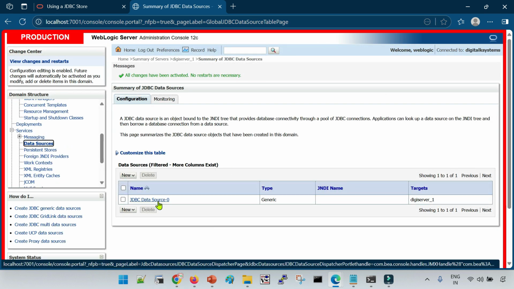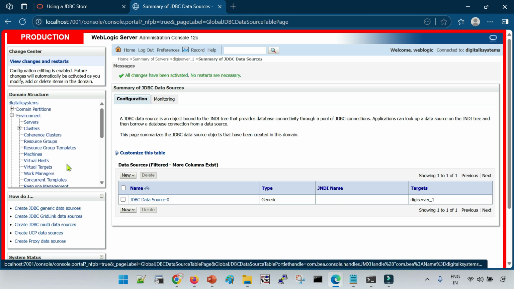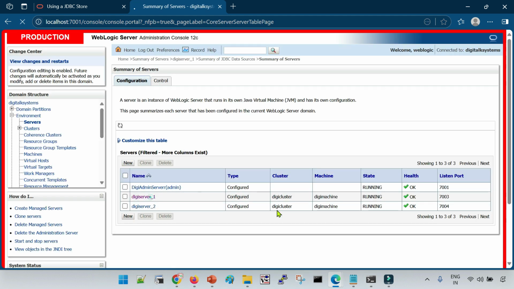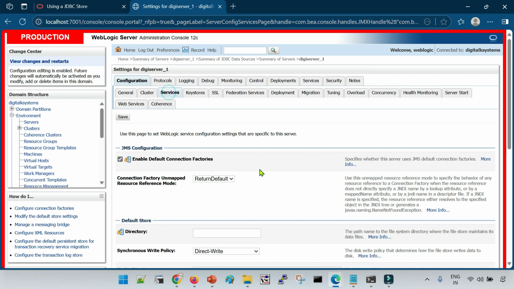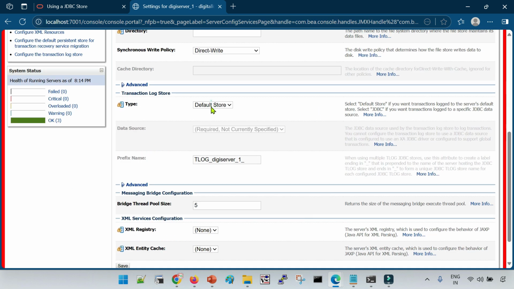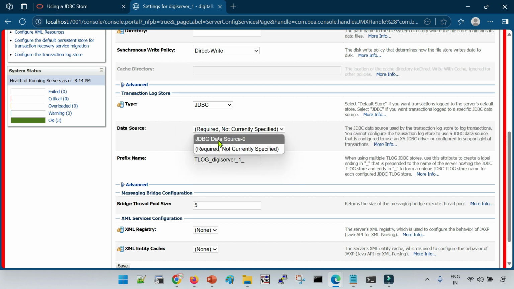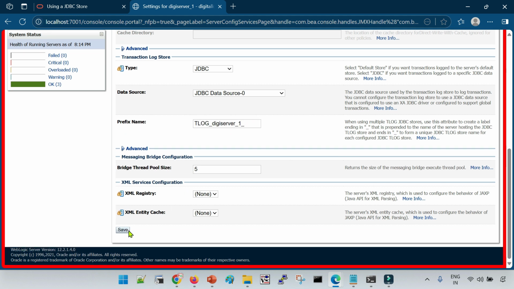Okay, so now we have a data source which we have targeted to server 1. Now we have to go to our servers again, then server 1 and services. Now I can select JDBC. Once you click on JDBC, you can see the data source which we have configured. If you enable the global transaction option which I have shown you, then you will not be able to see the data source here. So let me select this data source, and I'm going with the default prefix name. Now click on save.